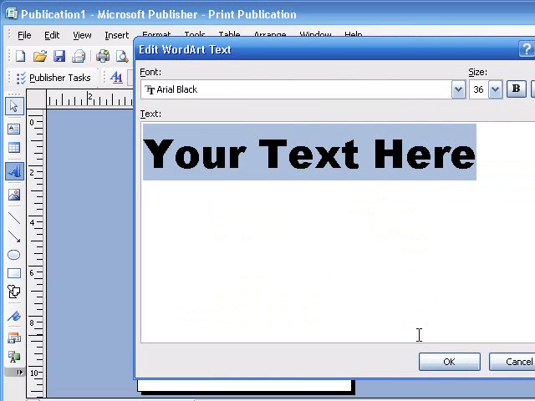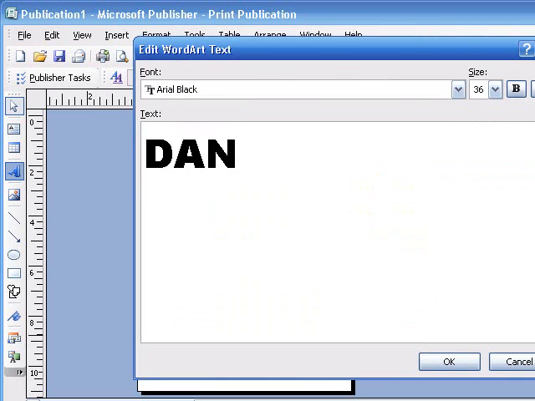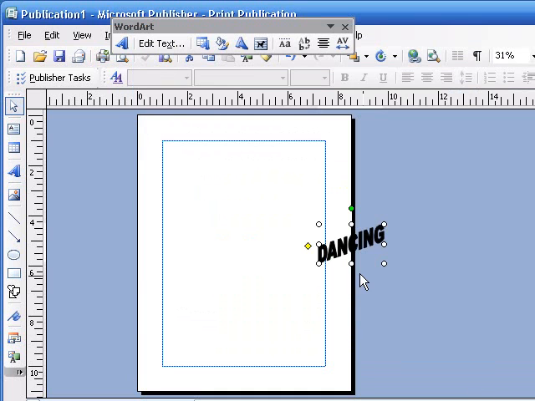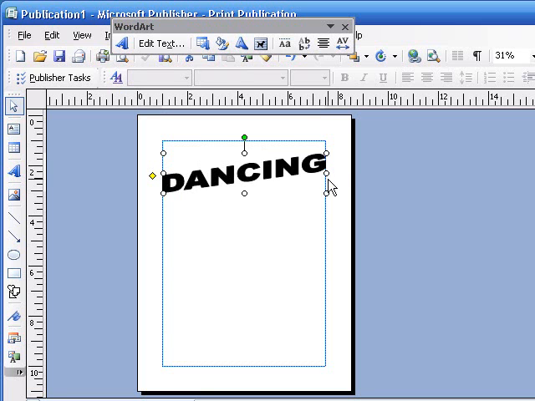It wants you to type in some text, so I'm going to type in dancing, just one word, dancing, and then I'm going to say OK down here. So it gave me the word, and I can grab it right in the middle and just pull it over where you want it to go and let go. Then you can grab it, maybe grab the middle or grab the edge. It really doesn't matter because it's not a picture.